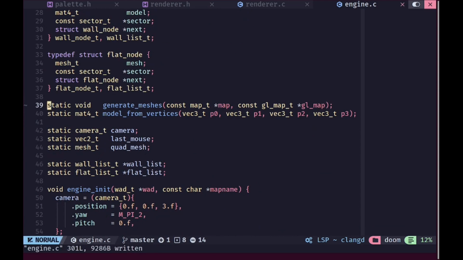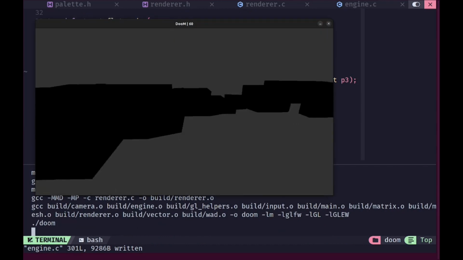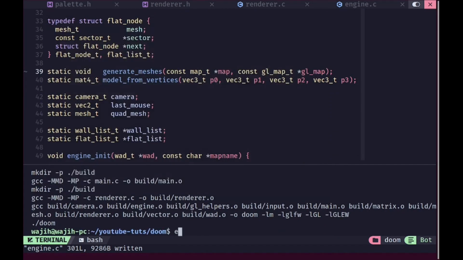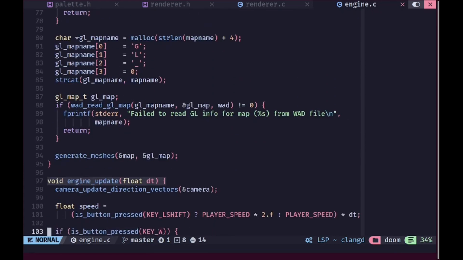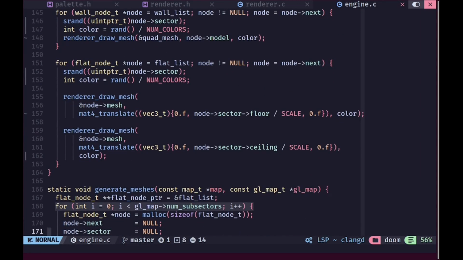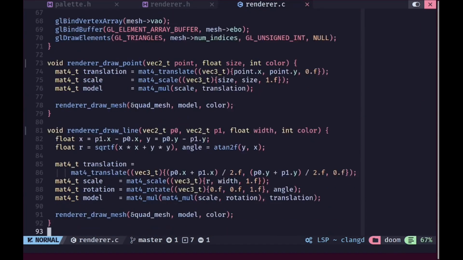And if I run this, we should get a black screen, which means that our texture is not loaded correctly even though our colors are working. So now we need to figure out a way to load the texture and then to upload the texture data to OpenGL. And here by texture, of course, I mean the palette.